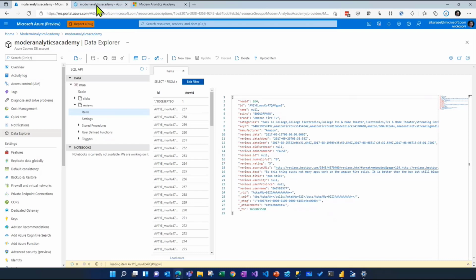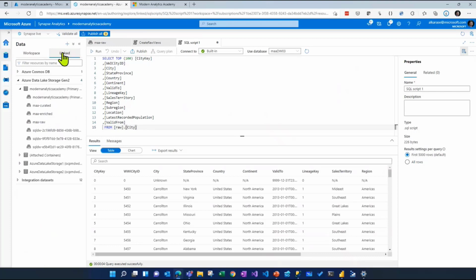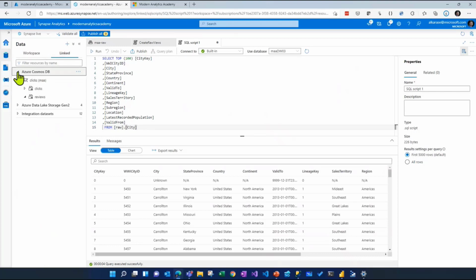And then if we go over to Synapse, by using Synapse Link, transparently behind the scenes, those JSON documents are pivoted and flattened out and stored in a managed data lake for me. And what that allows me to do is go back to my linked services here. Instead of going into my data lake, I'm going to expand my Cosmos DB section. And you'll see here I have my reviews container. So that's the actual flattened out review data.